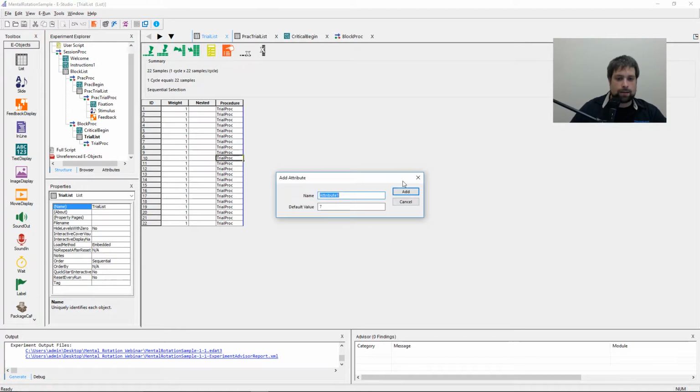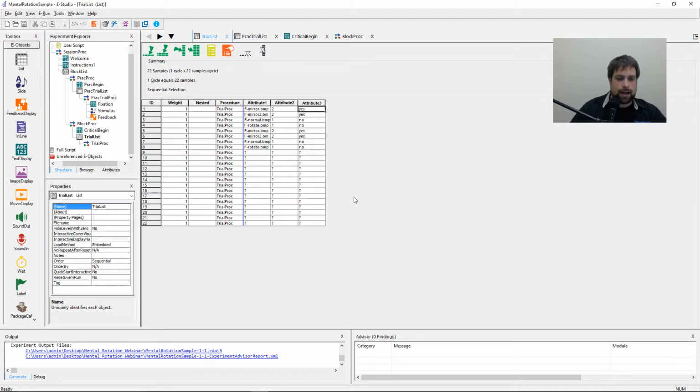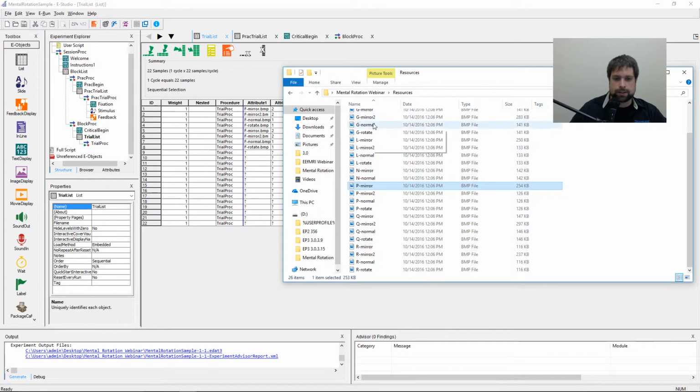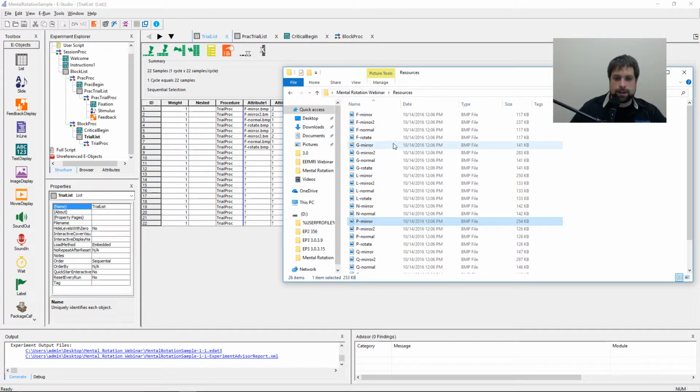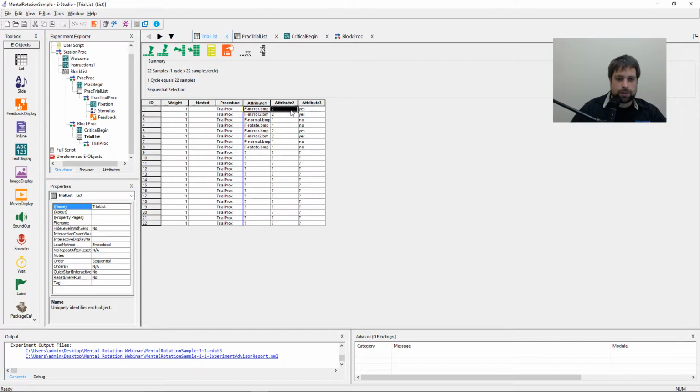So now what I'm going to do is I'm going to add one attribute, and I'm going to keep it blank for now. I'm going to jump back into my trial proc. I'm going to highlight these 3 columns, and I'm going to hit Control-C on the keyboard. I'm going to jump back to trial list and hit Control-V, and now it fills in these first couple trials for me. The benefit of this, since I'm not using F, is the only thing I really have to change now, if you look at my resources, is just the letter in front of it. So I already have mirror, mirror 2, normal, and rotate, but instead of F, I need to put G, L, P, Q, and R. So I'm actually going to just copy all of these, hit Control-C, and paste them twice.